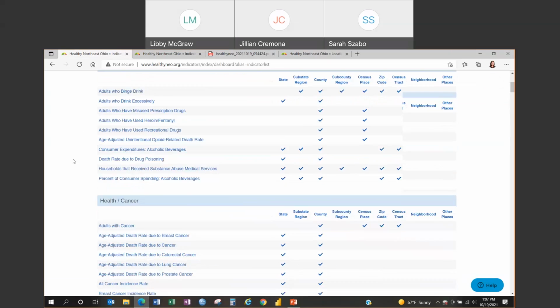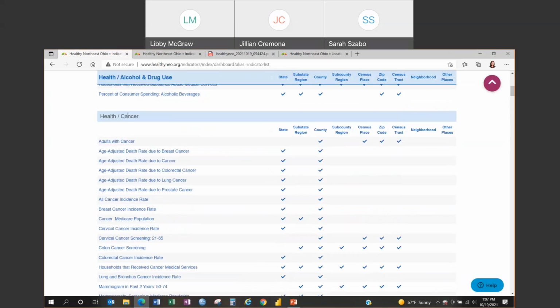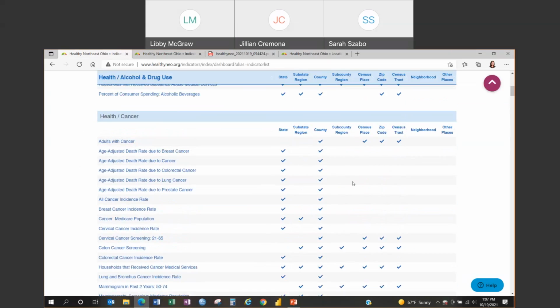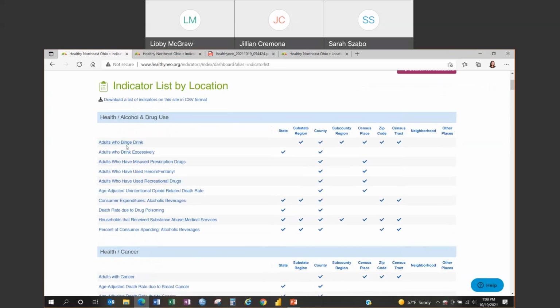But again, say you were looking for data related to cancer, this would be a good place to look just to see what indicators we have. And again, if you're looking for that data at a specific geographic level. And you can click on these indicators if you want to dig a little bit deeper.